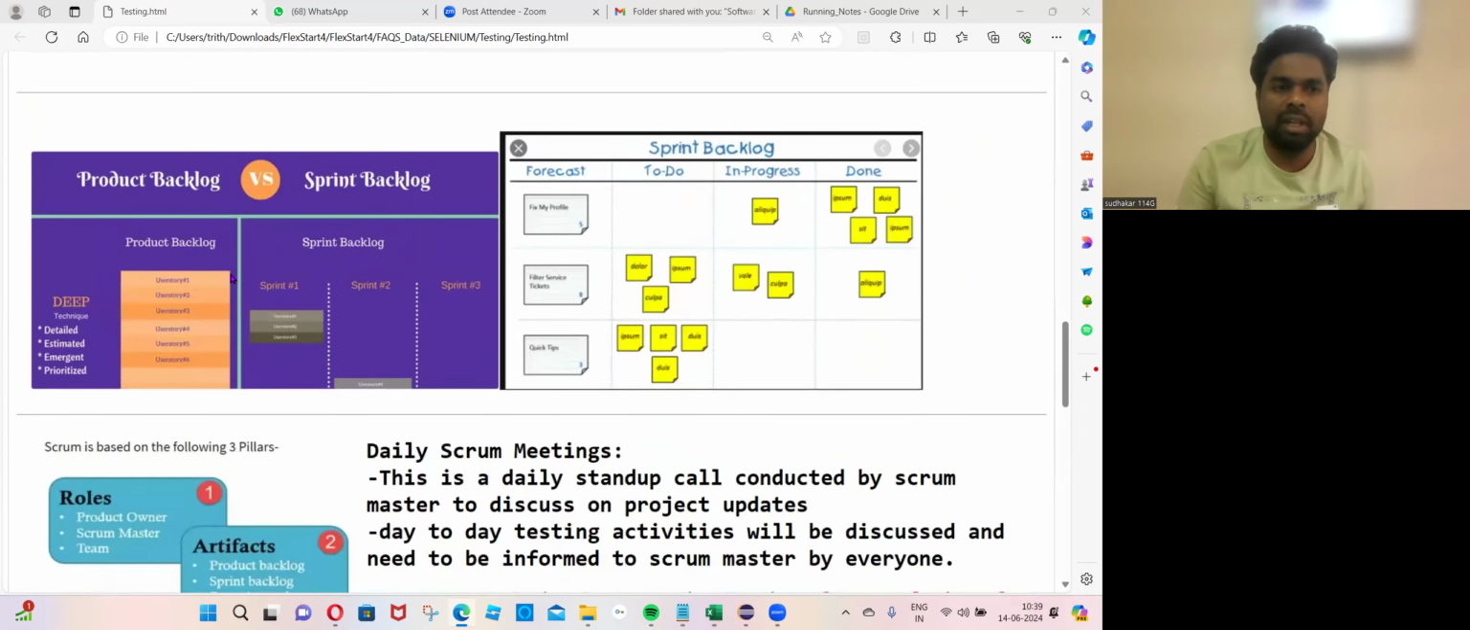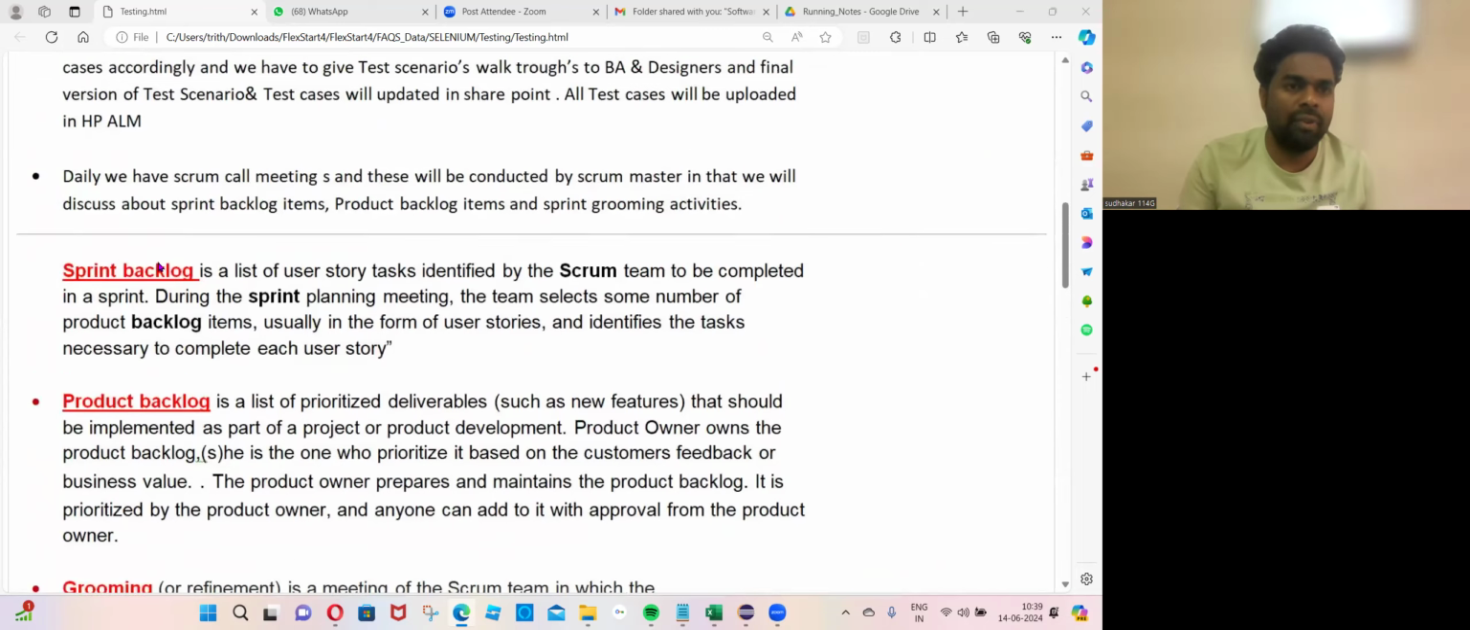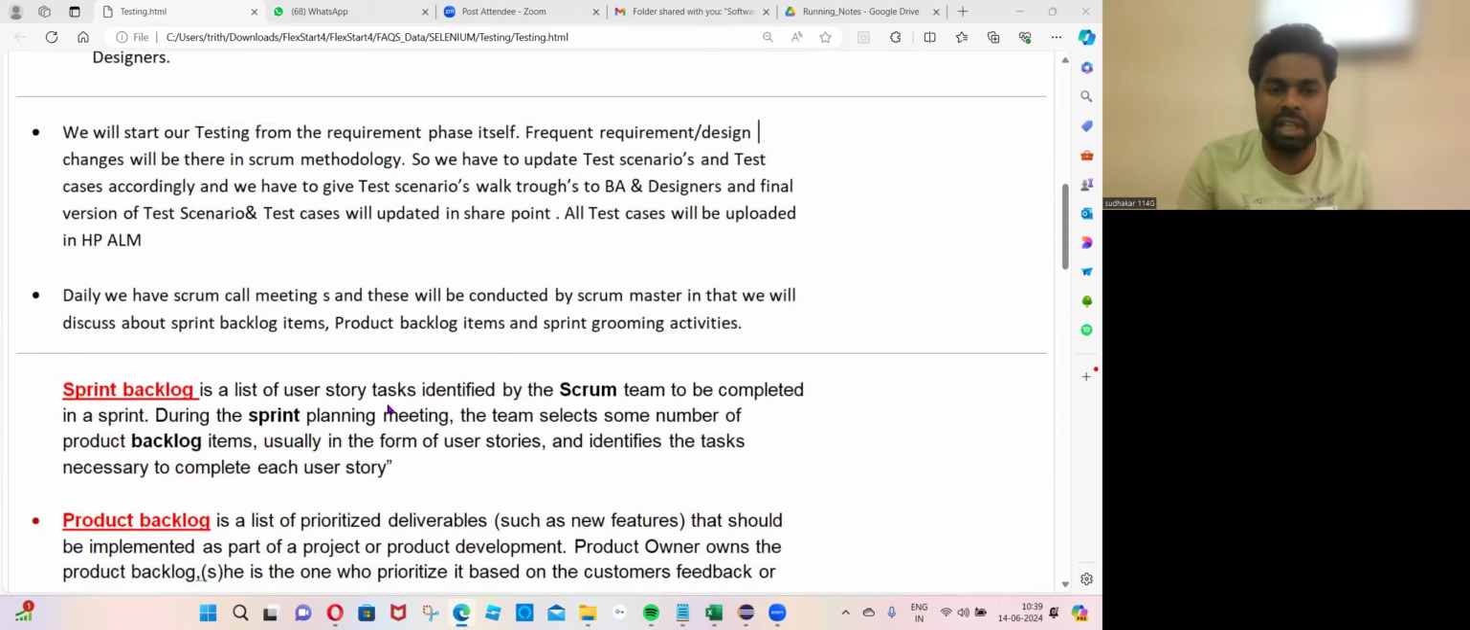Okay, now let's come back to the next point. We understood that sprint backlog means a list of user stories and tasks identified by the Scrum team to be completed in a sprint. So what are the user stories and tasks to be completed in a sprint? During the sprint planning meeting, the team selects some number of product backlog items, usually in the form of user stories, and identifies the tasks necessary to complete each user story. So what is sprint backlog? You have to tell from the current user stories summary information.